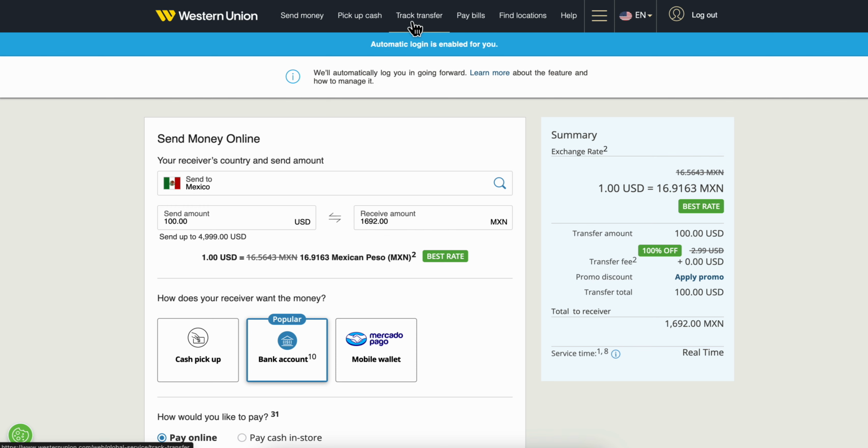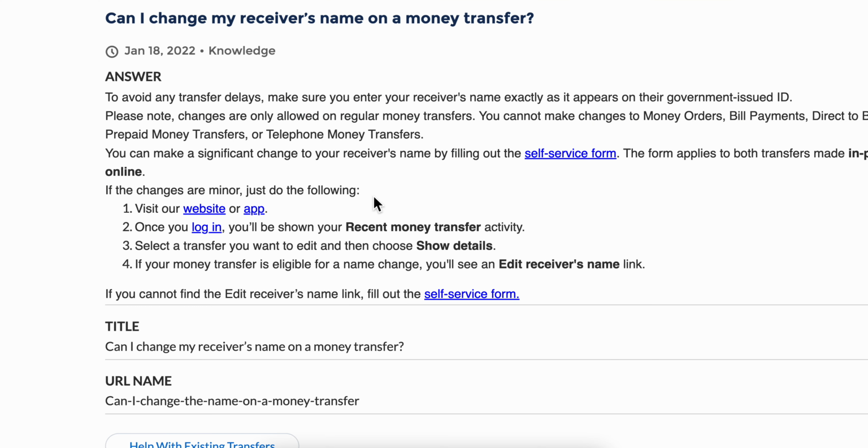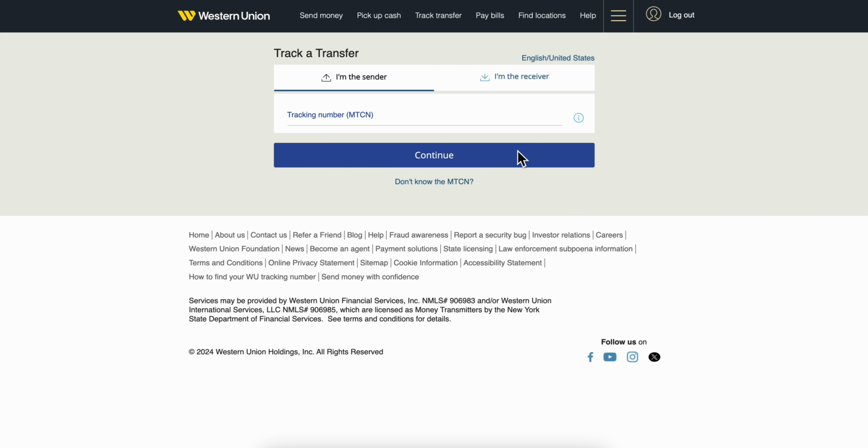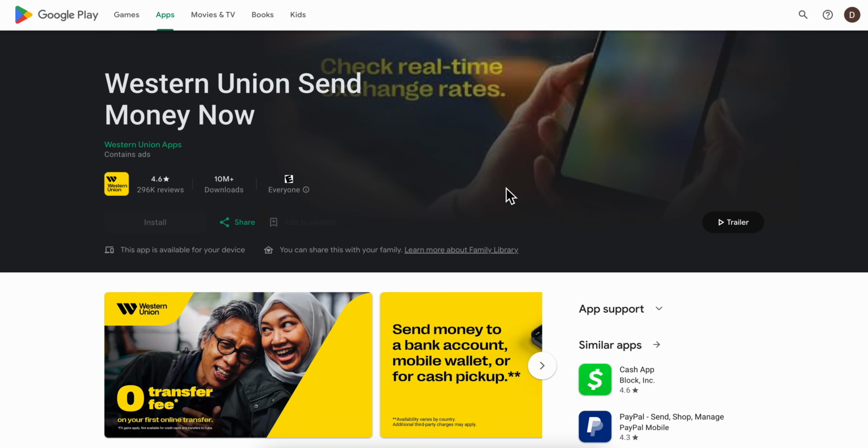So simply click on track transfer, and the next step is to simply go to your recent money transfer activity and then select the transfer you want to edit and then choose show details. Now as you can see, I don't have any transfers right now, so I can't click on that, but you're gonna see this show details button next to your transfer. Now keep in mind that if your money transfer is eligible for a name change, you'll see an edit receiver's name link. So simply tap or click on that and then you'll be able to change the recipient name.